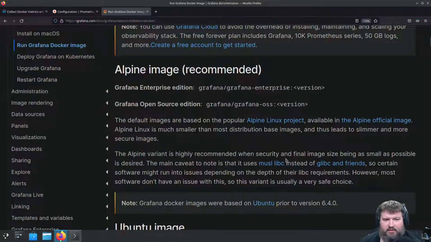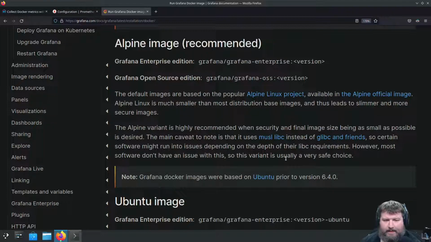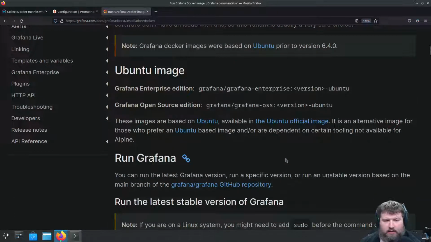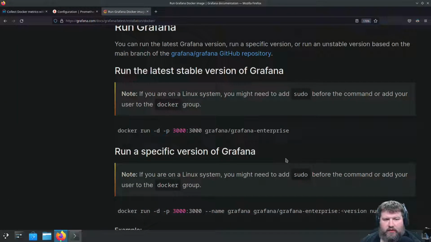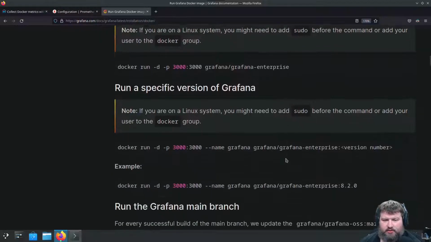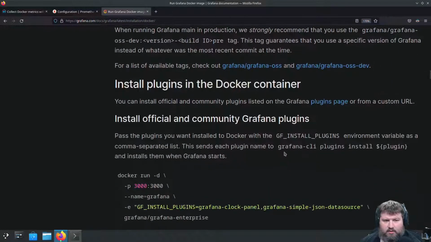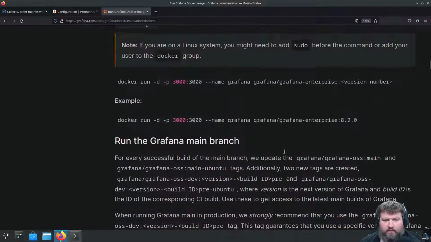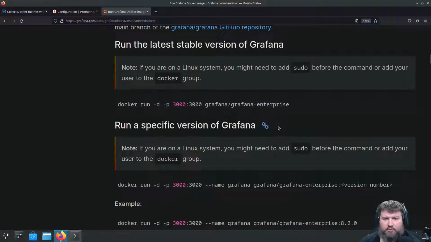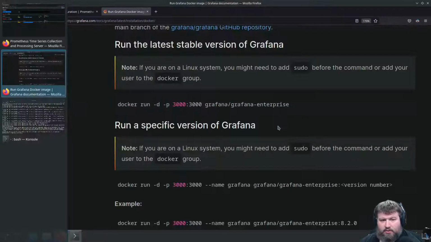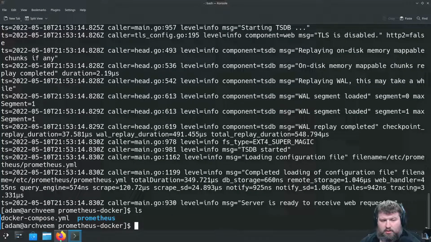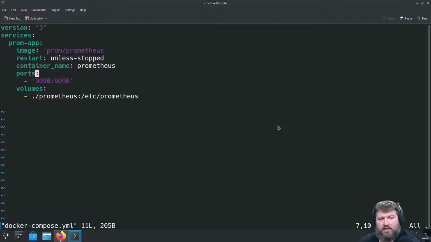So Grafana OSS, oh, it's based on Alpine. Let's see. I don't want the Ubuntu images. Okay, so it's just the Grafana main branch. Yeah, I'm gonna use Grafana OSS. And so actually I'm going to include this in our Docker Compose, since we can just have them together. Might be easier to actually communicate across the containers.